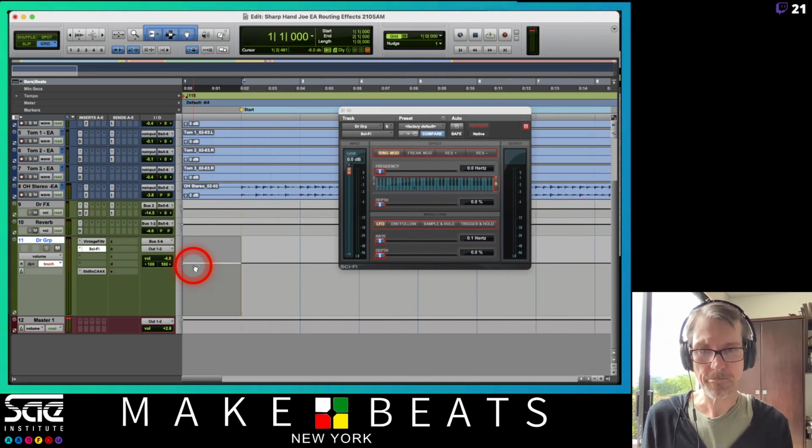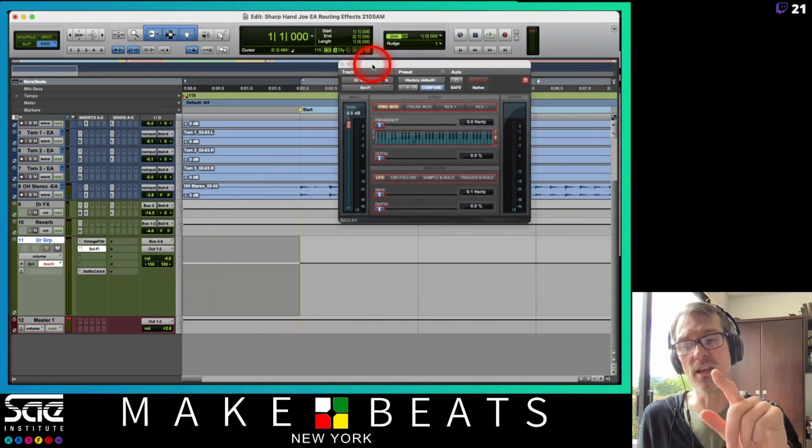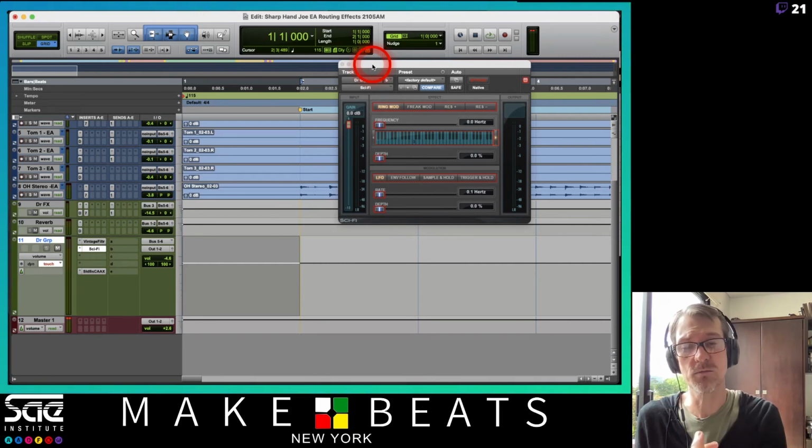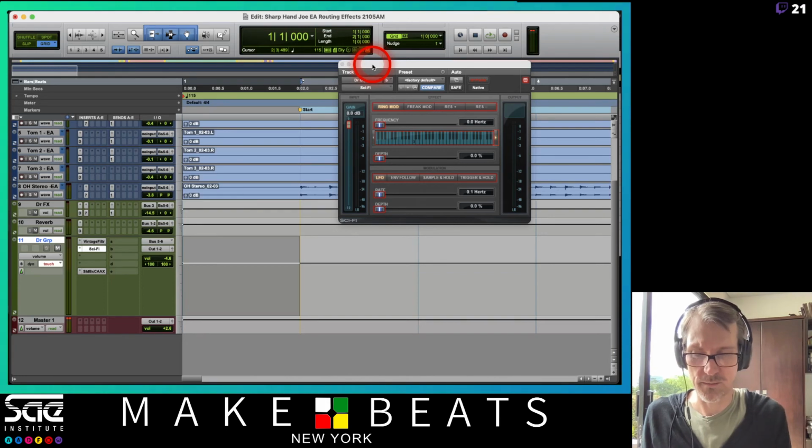Now, one thing I forgot to mention earlier is that when it loops back around, it changes from write mode into touch mode. That's so it doesn't accidentally overwrite something that you've done.